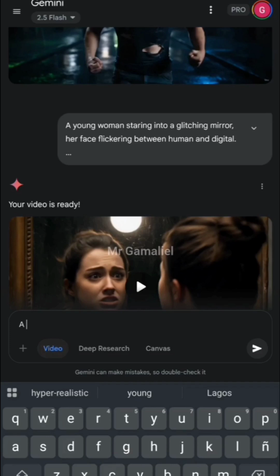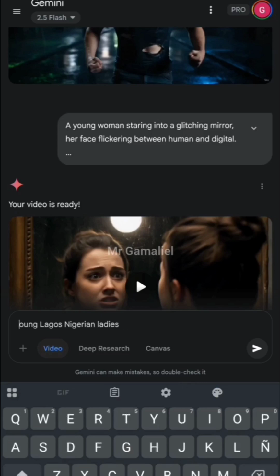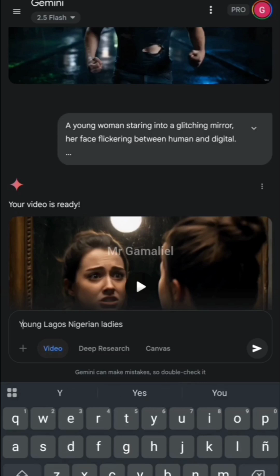So let's say a young Lagos... you can use maybe any tribe at all, or maybe a Kenyan person, but what I want to use now is young Lagos Nigerian ladies sitting in a bar.